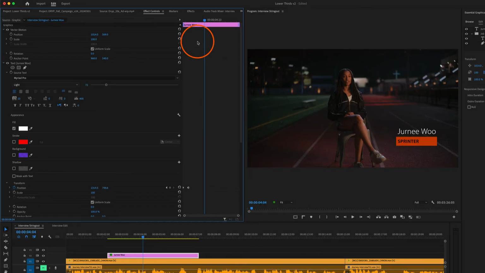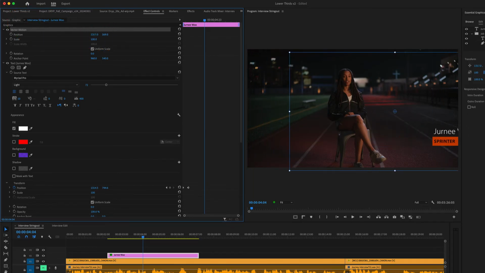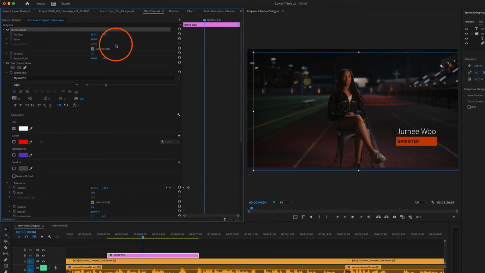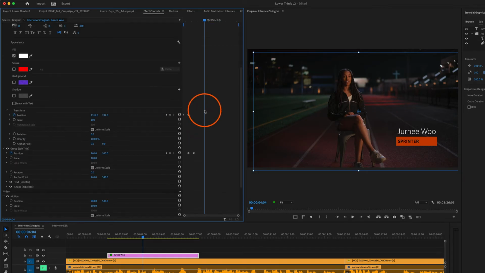Now, if I wanted to animate the entire lower third together as one graphic, I can go here under Vector Motion, which is the topmost tab here under the graphic and the Effects Controls. And if I were to move these position parameters around or scale, it would affect the entire graphic as one. So you can set keyframes for those if you want to. I'll just reset all of that.